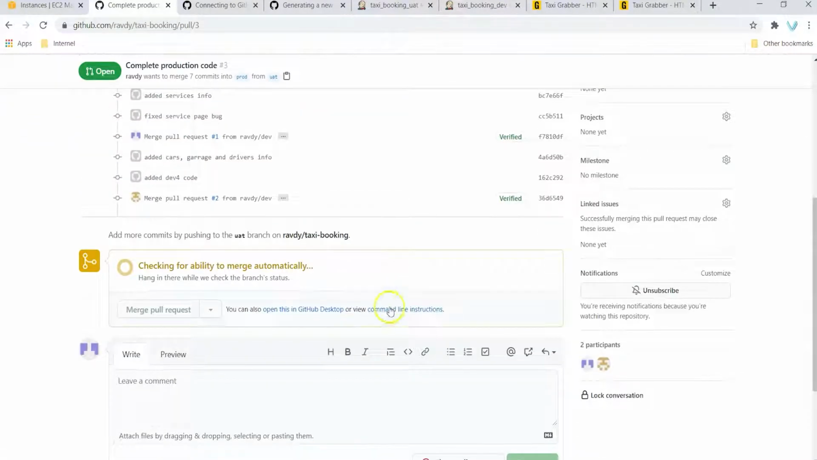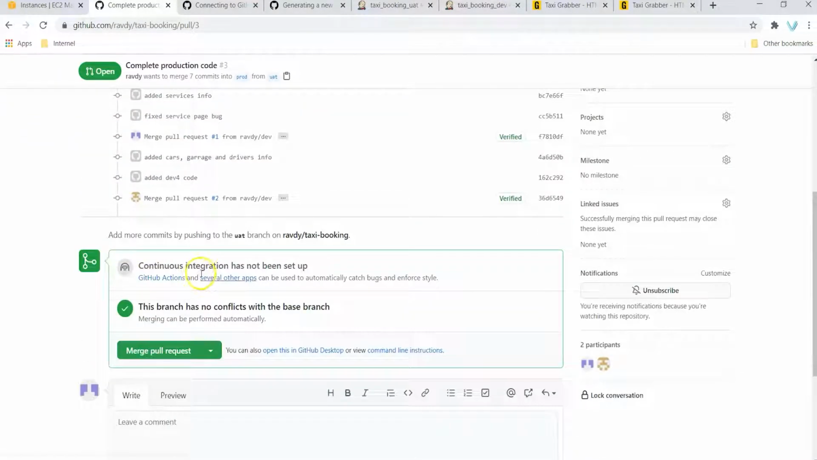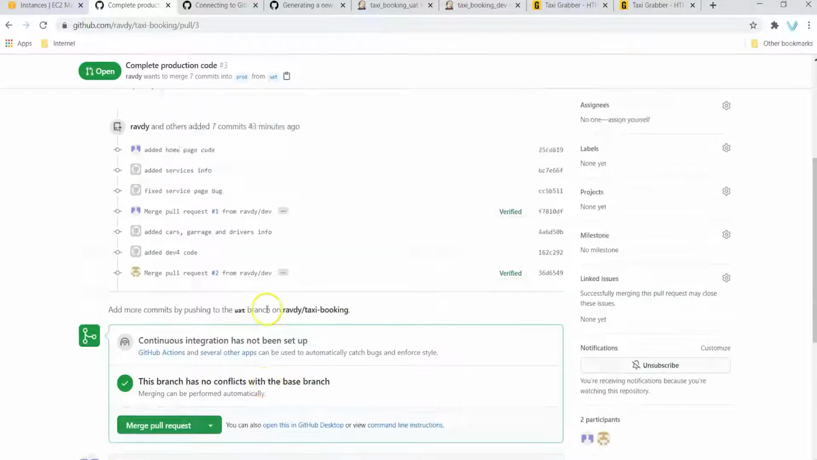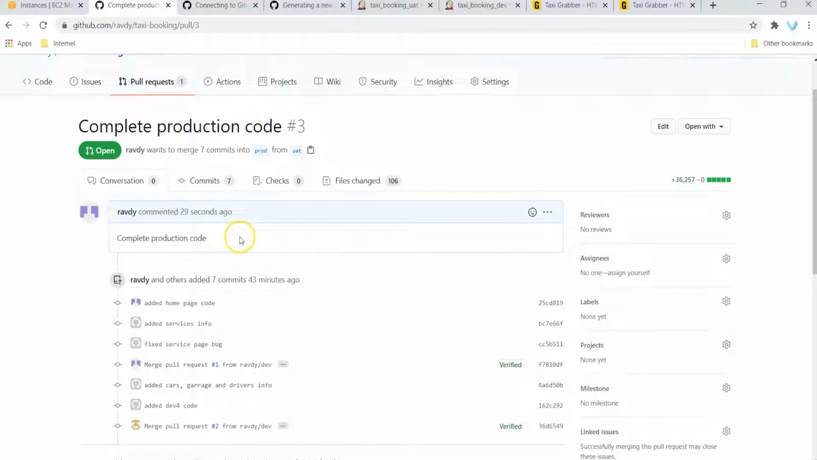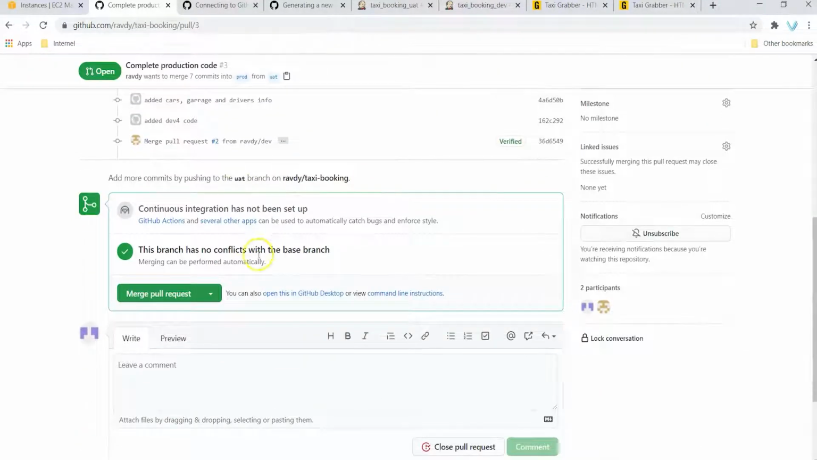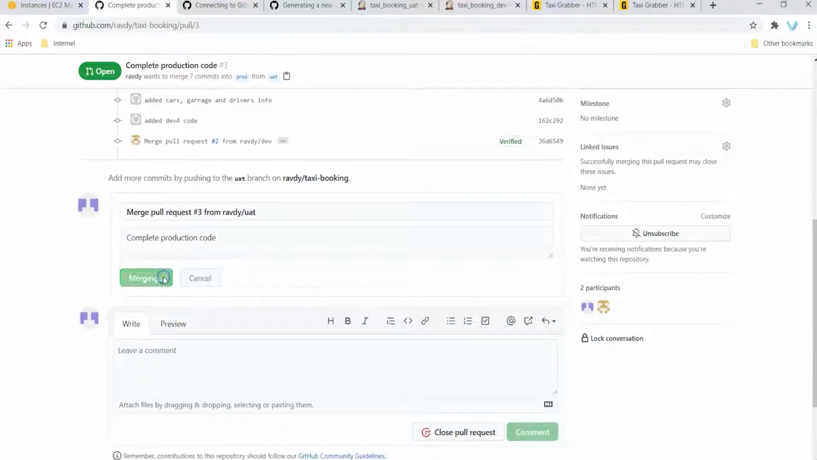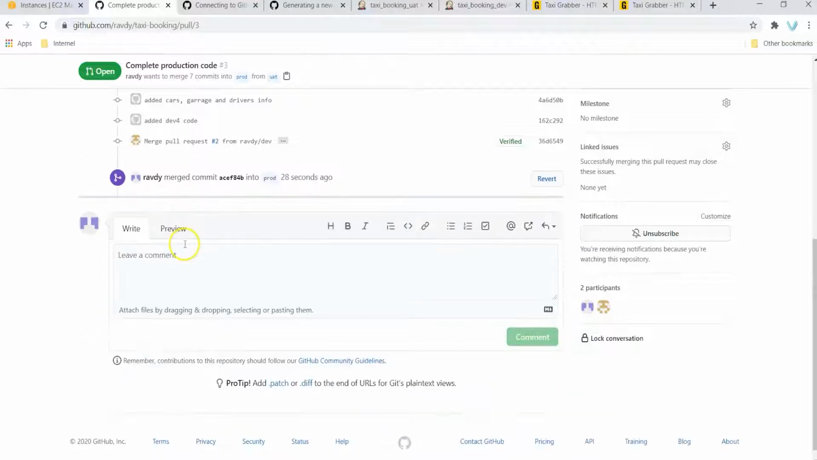Okay, this time we have created a pull request. Checking for ability to merge automatically. The branch has no conflicts. Okay, complete production code. Yeah, I understand, because as an admin I am able to commit this, that is the reason I could do this. If I had done it as a Viankle user, it might not allow. But anyway, merge the pull request. I'm merging it onto the production branch.